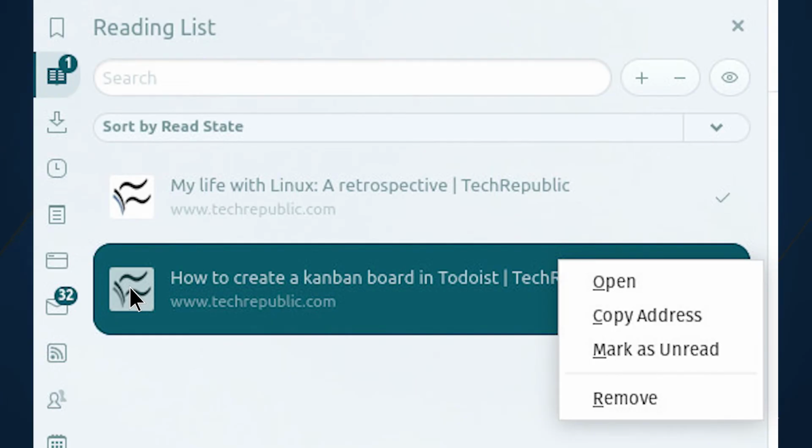To delete a site or page from the reading list, right-click the entry, and then click Remove.